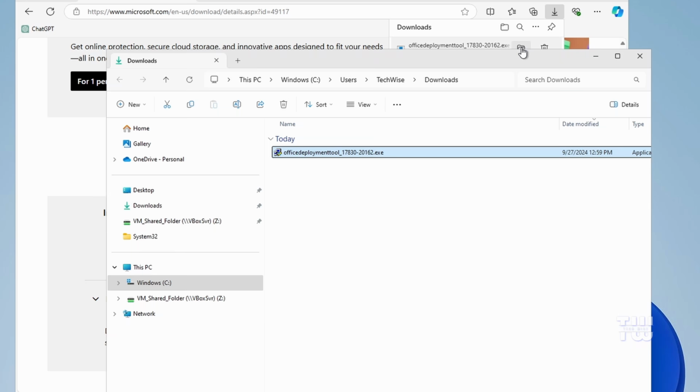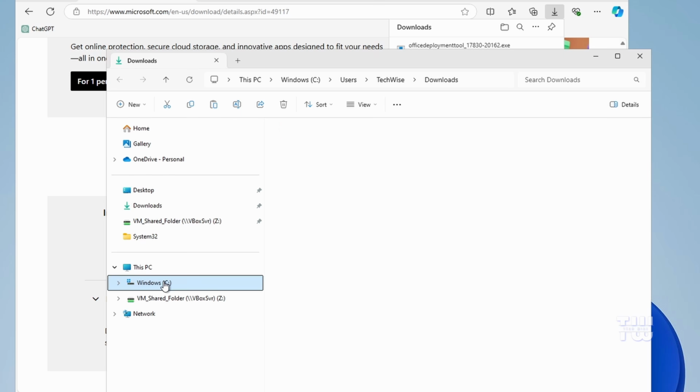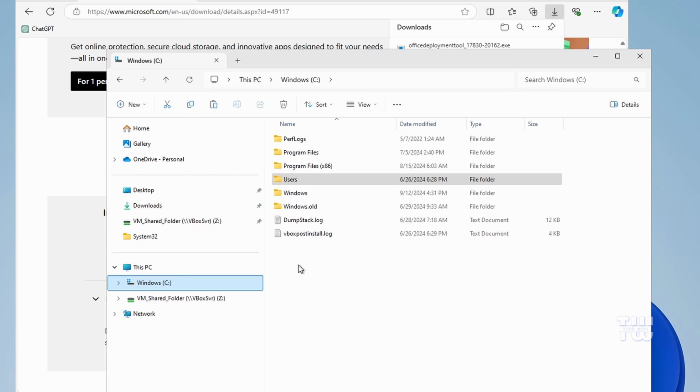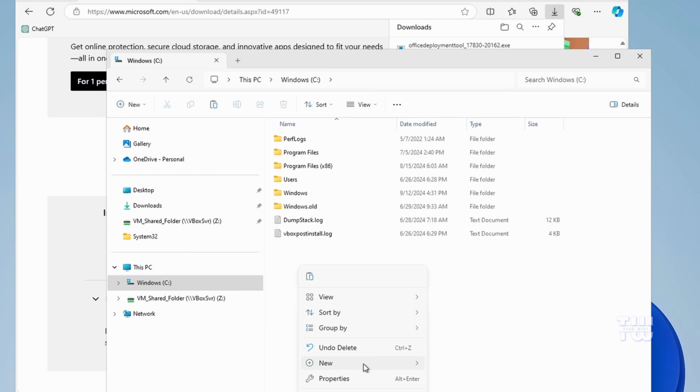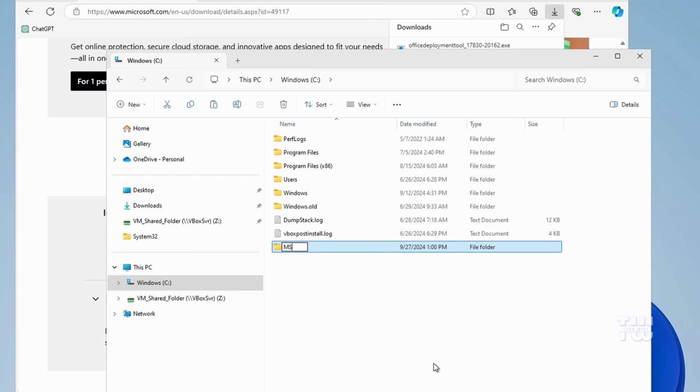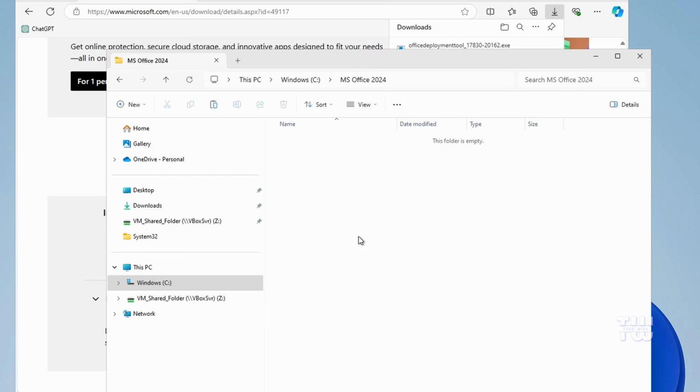Once the download is complete, open File Explorer and let's copy the .exe file to a folder on your C drive. Then let's go to the C drive, right click and create a new folder, and you can name it MS Office 2024 or anything you like. Right click in the folder and paste the .exe file here.